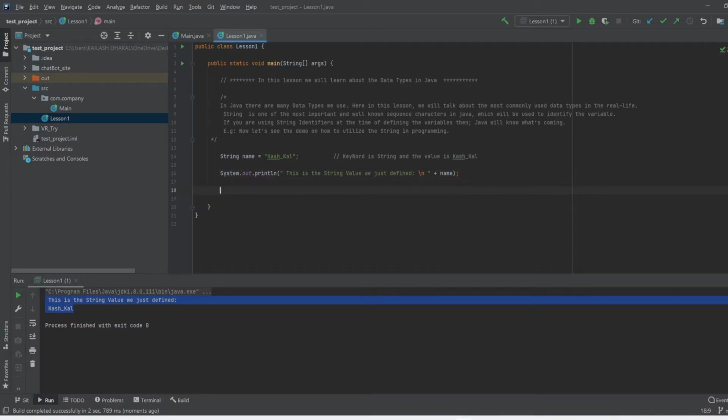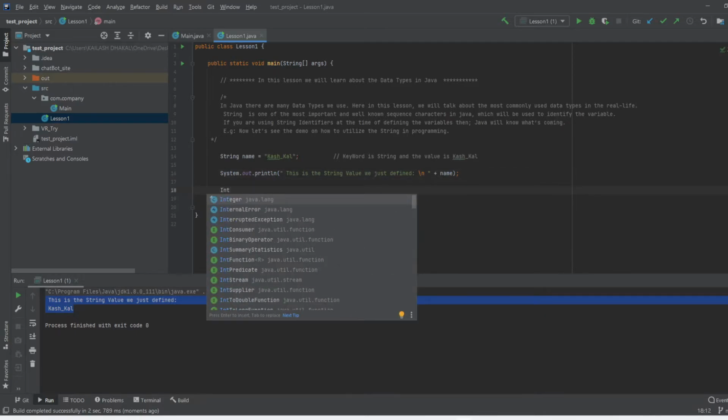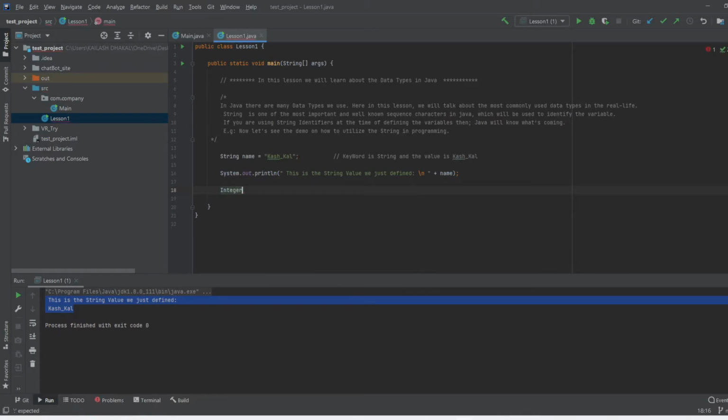The second one is integer. I'm just going to talk about the ones we use mostly in real-life projects. So integer is the second one that we use most of the time, and the keyword for the integer is int. Int is the keyword for the integer. Integer will always carry a whole number, just the numerical value, a whole number, not a decimal. Let's do whole number equals to, and for an integer number, you don't have to give quotation marks. You can just type it out and give the semicolon to end the statement.